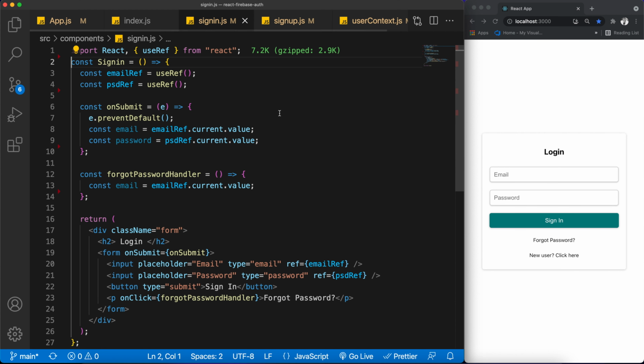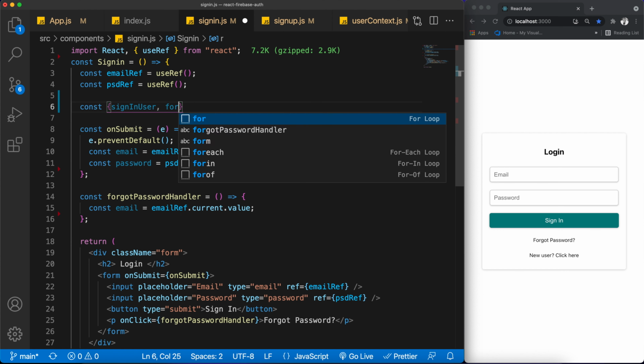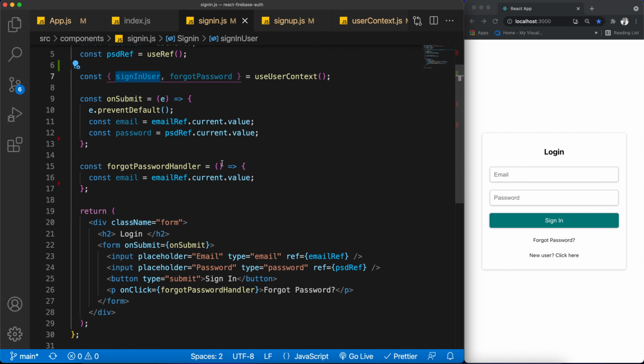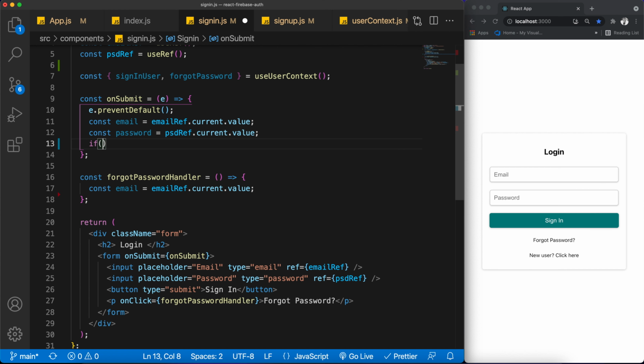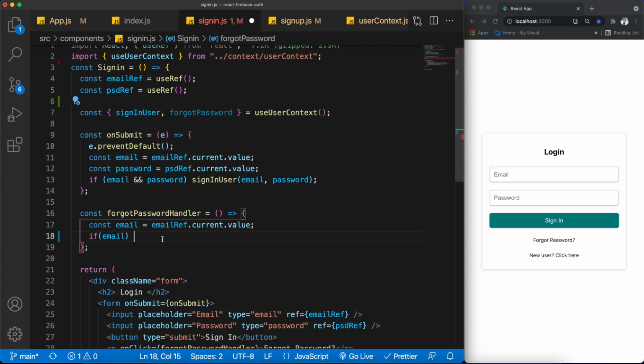Now we can quickly move on to our sign in function. Here again we are going to destructure two methods, namely the signInUser and also forgotPassword. Now here you're going to use the useUserContext hook, and in here we're going to do the same thing. We're going to check if their email and password exists. Then we'll be calling this signInUser function with these values, and in here we are simply going to check if email is present. Then we're going to call this forgotPassword method, and this, as discussed, will return a promise which we need to handle here.